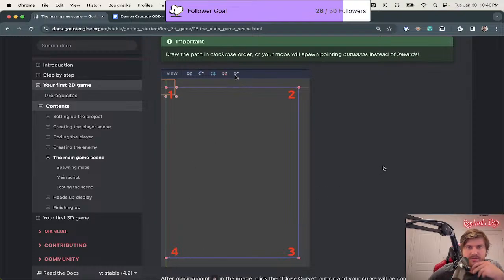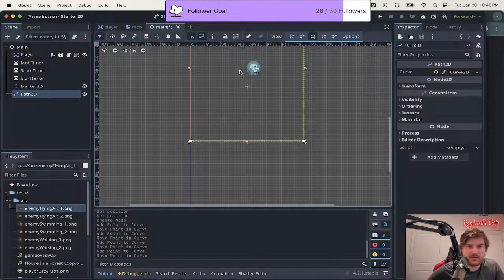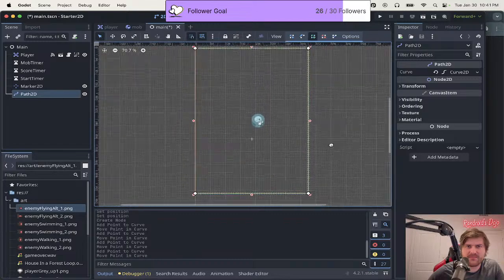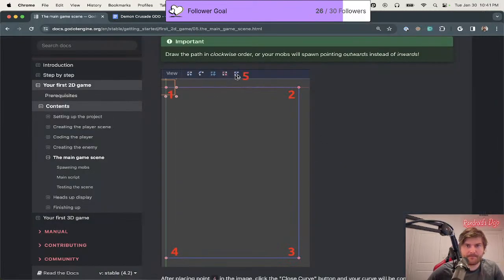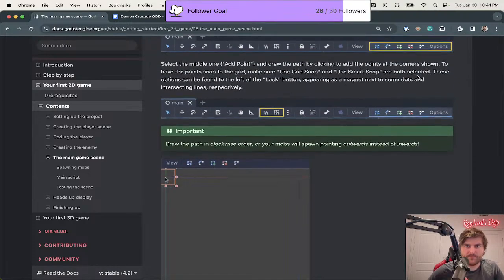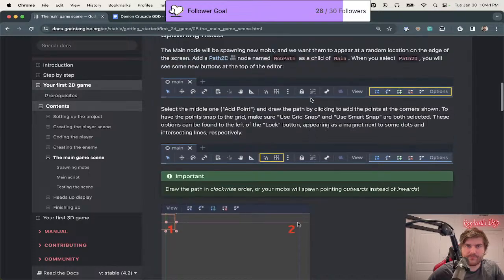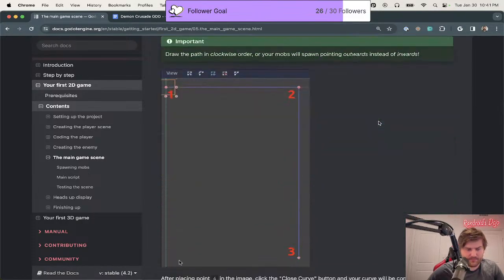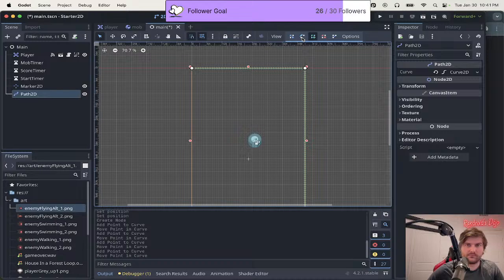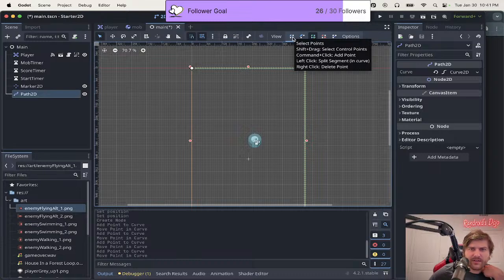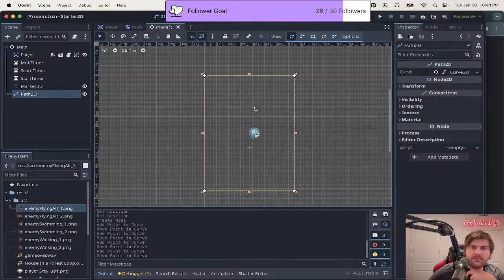Maybe this is from an older version of the... Oh, what's 5? 5 must be... Complete the circle? Complete the square? Select control points. Is that what he clicked? No, it's not that one. It's this one. Select points. Shift drag, select control points command. That didn't look right.